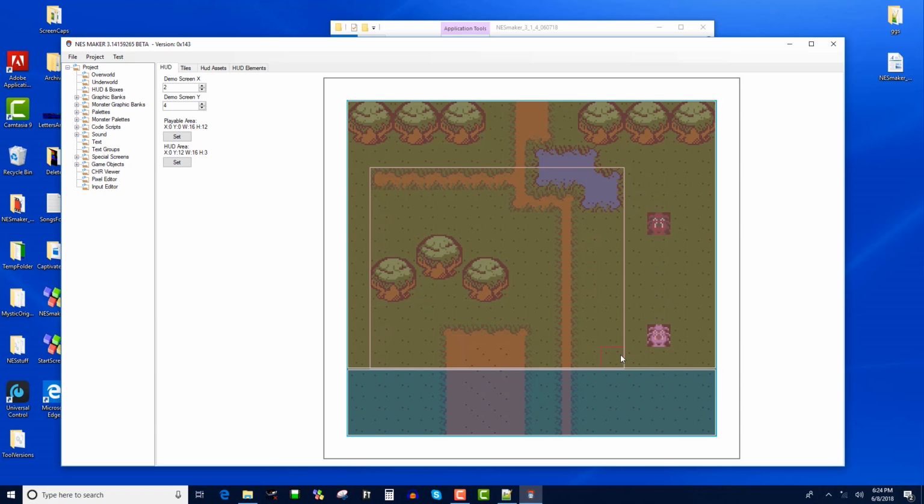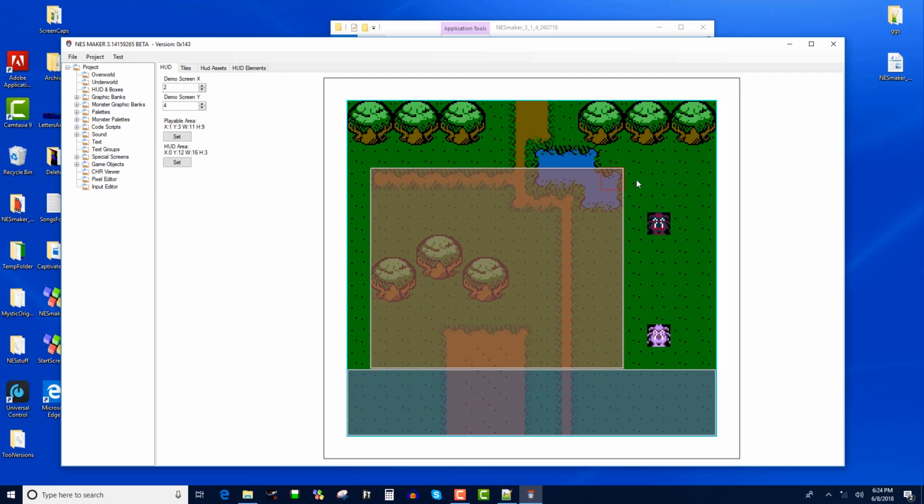So I want this to be my playable area, and I want my HUD to be along the side. I can do that too. And this is all just dead space right here. When I get to here, it'll change screens as if I'm at the top of the screen. Whatever.